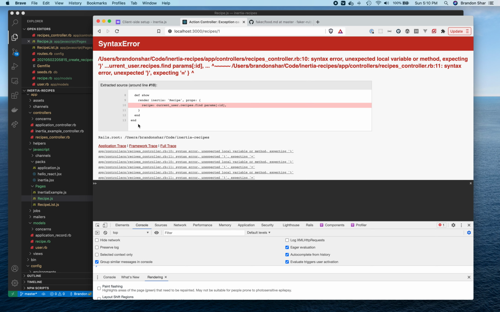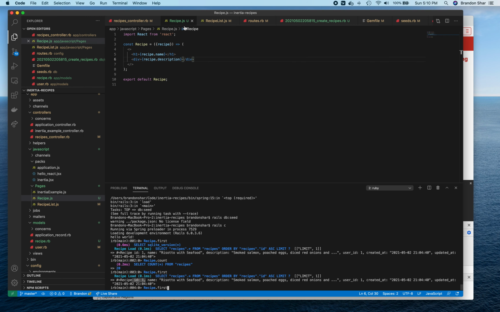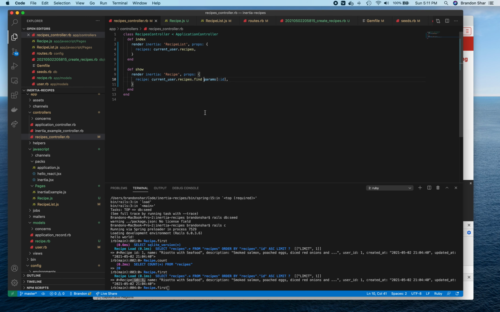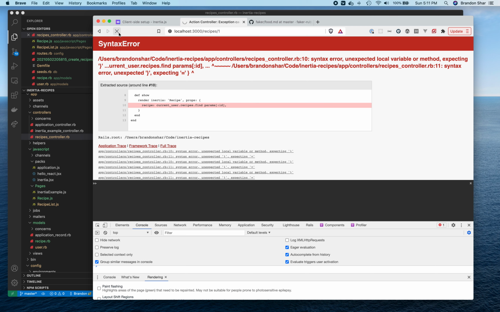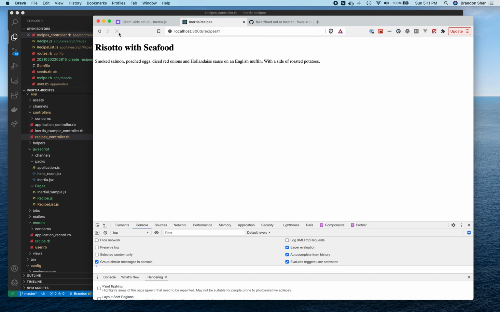And we have a syntax error. Okay, that's not a big deal. Let's figure out why. I think because we're in a hash, it's not happy with me not using parens. Rails was a little confused on the order of operations there. So there we go. We have our risotto with seafood recipe, and we have our description of it: on an English muffin with a side of roasted potatoes. So this is great.